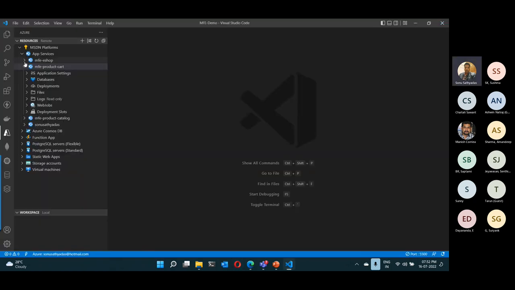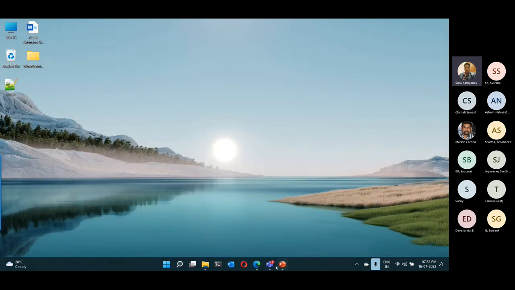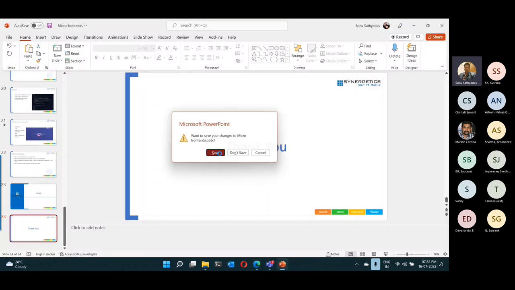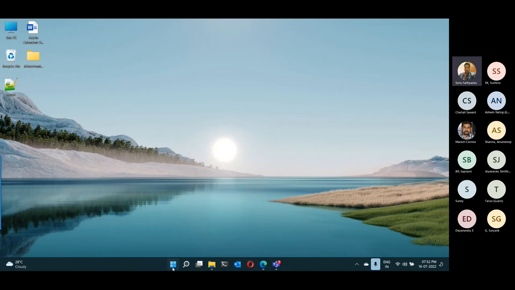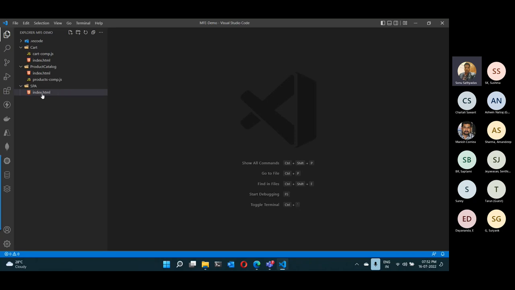So this is how micro frontends work. As you can see, we have different applications. This is the shell application, and this is the product cart, which is one micro frontend, and this is the catalog, which is another micro frontend. So these applications are independently deployed, and that URL I can use inside my main application, which is the shell application. And that's how it works in a single micro frontend application.